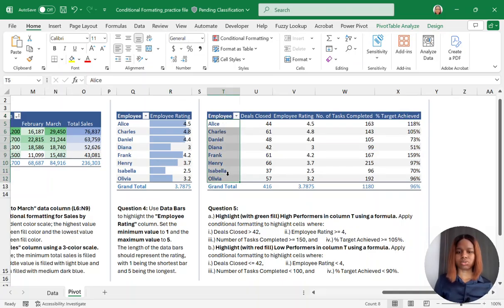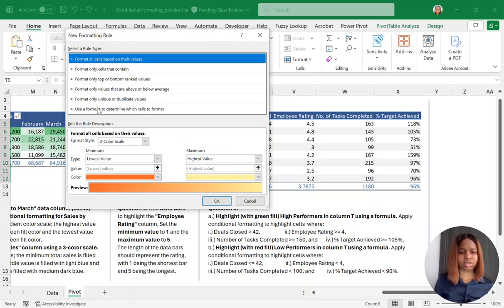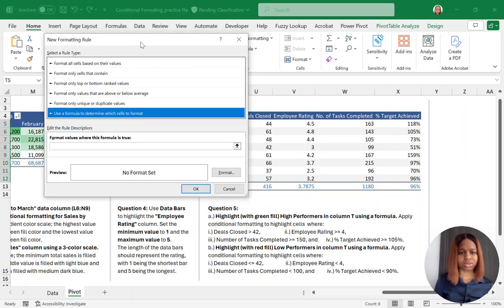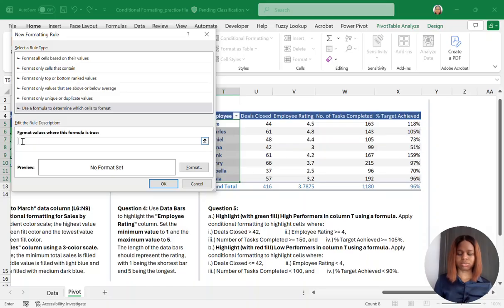We select the column that we want to highlight, right? Click on conditional formatting, click on new rule, click on use a formula to determine which cells to format, right? And then we build our formula here. So you must always start from equal to. So we have four conditions, and for all these four conditions to be factored in, we need to use the AND function. So use the AND function, and then we need to build the formula.